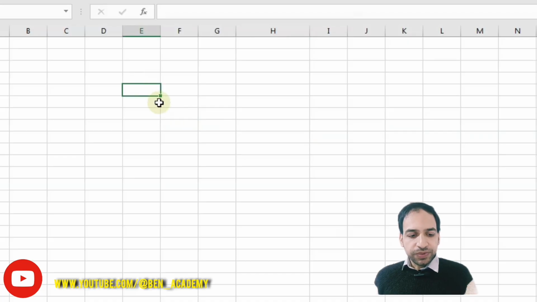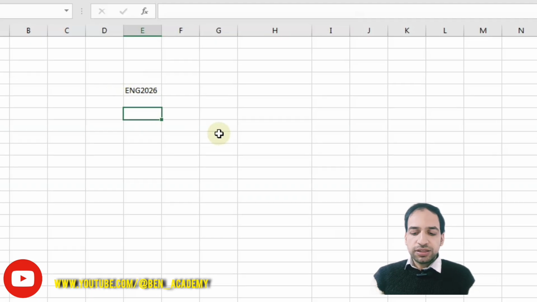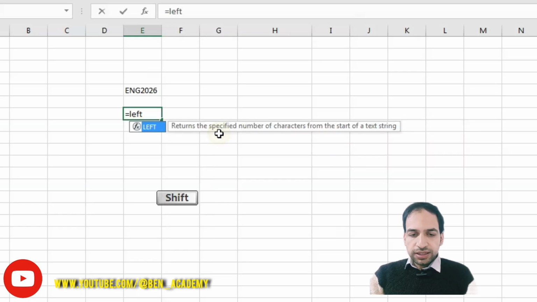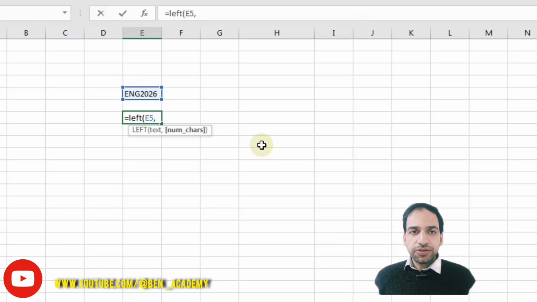For example, if you have a code like this, a text like this, you can extract a specific part of this text as you wish. For example, if you want to extract the left side of the text, you can use the left function. That is the first member of this family I want to introduce you. So you can write left. After opening the bracket, you have to select the text. And by entering a number, you specify how many characters from the left side have to be extracted. For example, if I enter 3, the first 3 characters from the beginning of the text will be extracted. So if I close the bracket, you will see that eng is extracted.